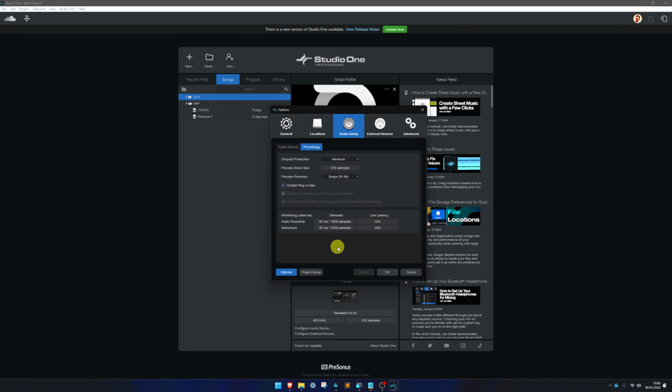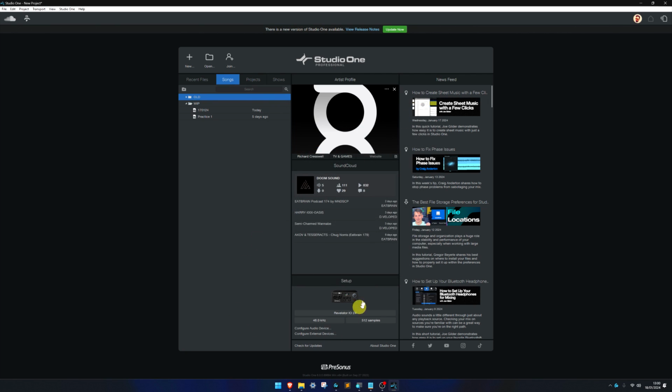But in this instance, you might want to set the audio device to have a device block size with this particular device of about 128 to 64 samples. That way, the difference between you pressing a key and hearing the noise through your speakers or your monitors is going to feel almost instantaneous. Now, with that out of the way, that's how you would just confirm that everything is set up.